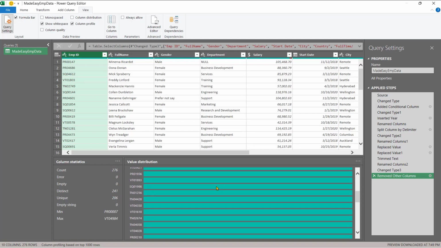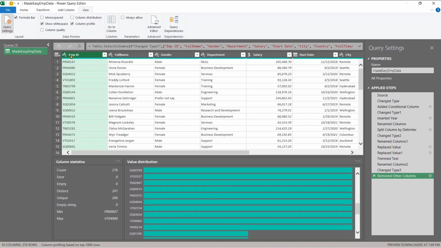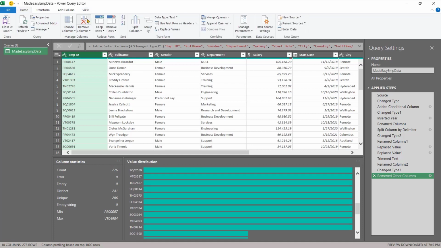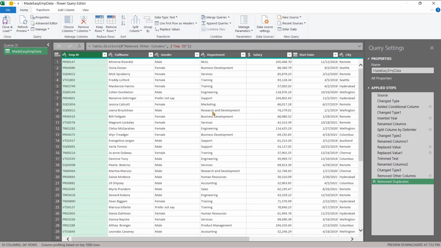So what do we do to handle this? Now that we know that they are duplicates, we go to our home tab. We have remove rows. So we click on the drop down arrow, navigate to duplicates. We click on remove duplicates. We click on this, and then the remove duplicates step has been implemented.